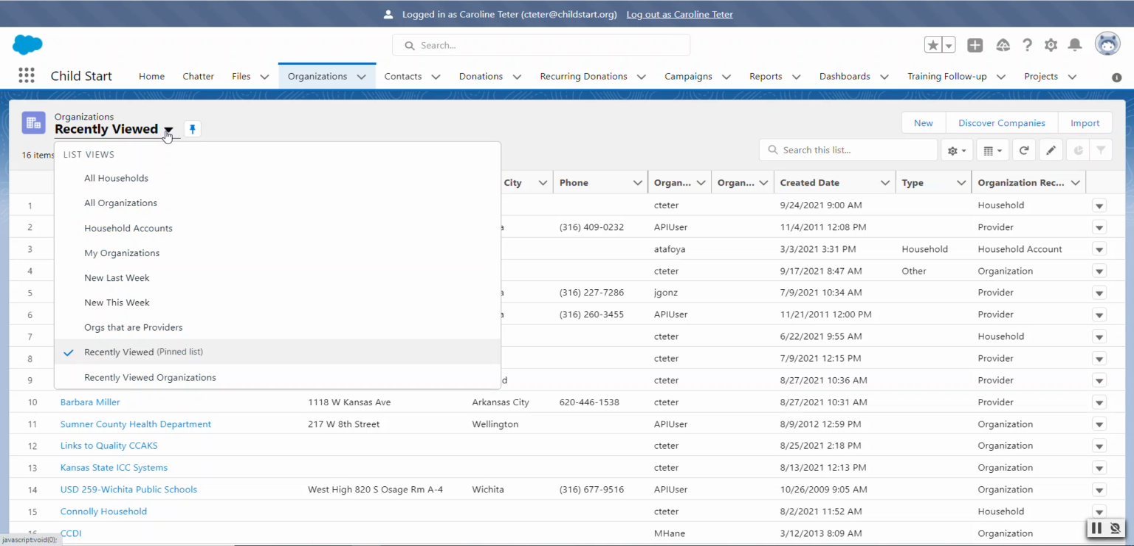And you can see different, what are called list views. Now, you can use what's there, or you can create your own, or you can have me create it. For example, in organizations, we can choose all households, all organizations, my organizations, new last week. These are examples of what you can have. If there's something that you want that you don't see, I can either help you create a new view, or you can create your own.